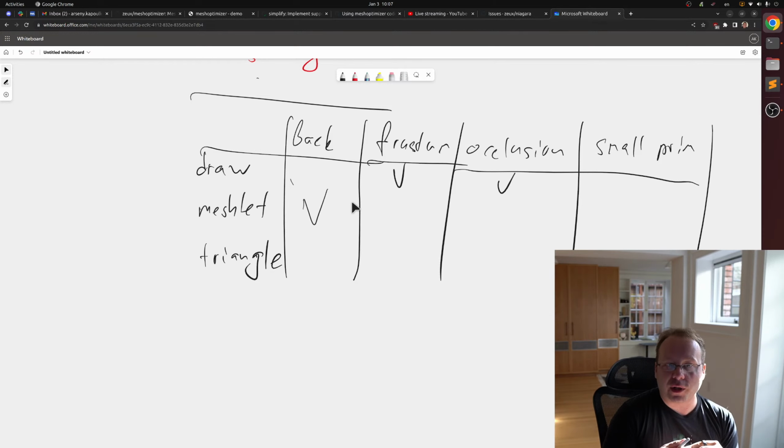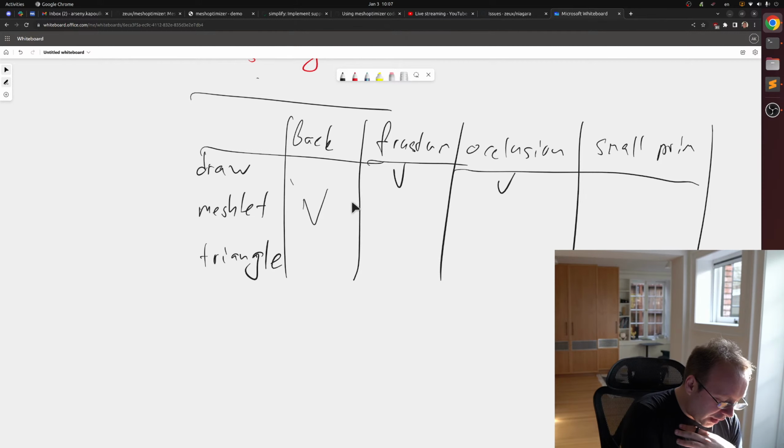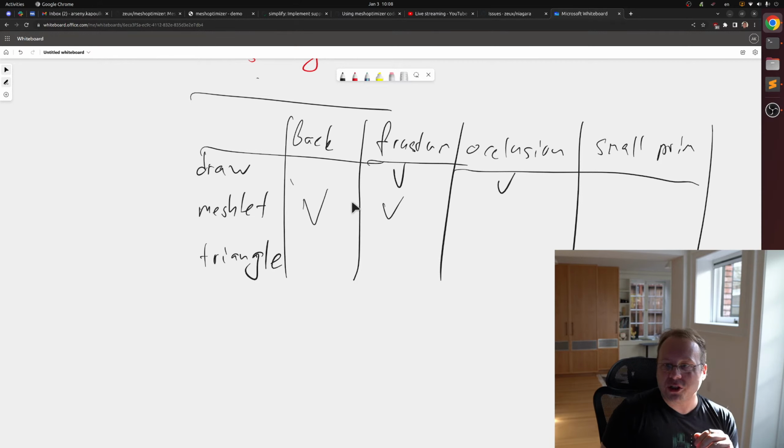So then we now do, or we always did, from a while back, backface culling for meshlets. This is called cone culling. As of last time, we do frustum culling for meshlets. We didn't used to do it before. We do not do small primitive culling for meshlets. It's possible to do. I don't know if it's viable, like profitable, right?